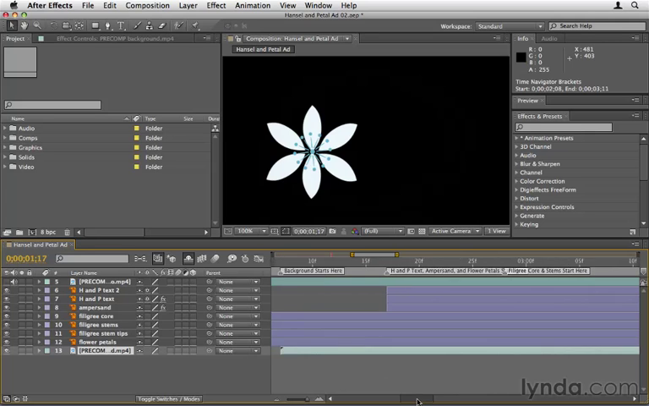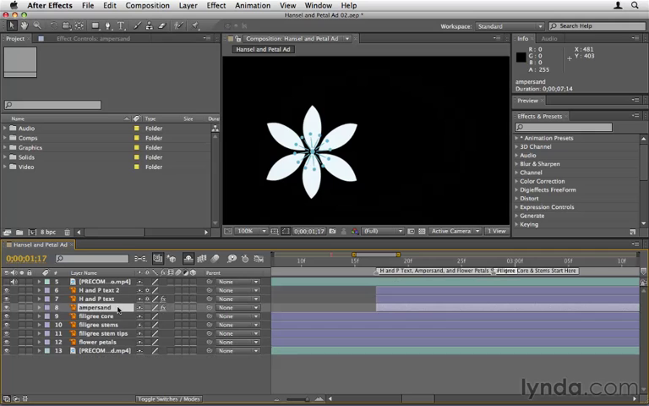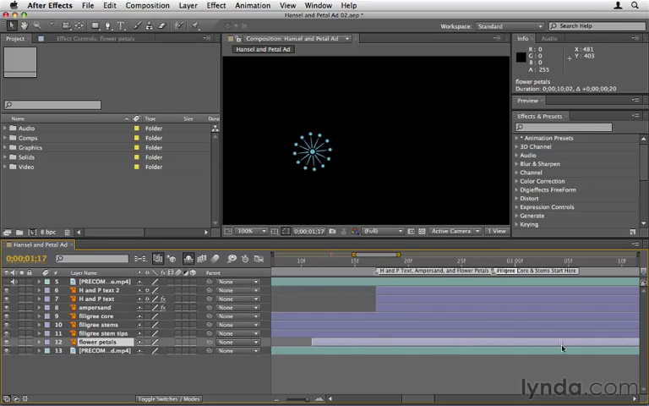So if we back up a little bit here, we can see the background starts here. Okay, good, got that. Okay, so the H and P text, the ampersand layer, and the flower petals start at this marker. So we have the H and P text and the ampersand, but the flower petals layer does not start there. So go ahead and drag it to the right, drag and drag and drag until the first part of this layer matches up with this marker.